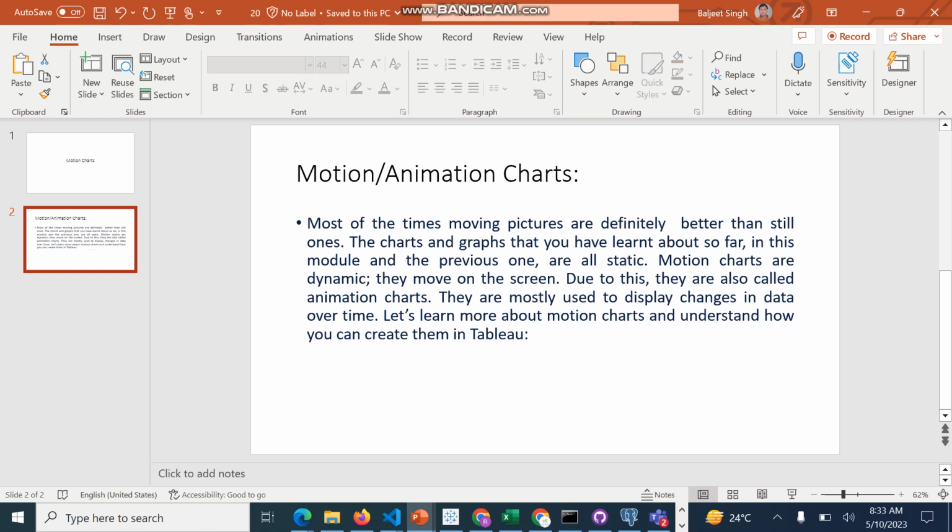We all know that most of the time moving pictures are better than stationary ones. The charts and graphs that you have learned so far in this module, in the advanced module and in the previous basic module, are all static. Motion charts are dynamic. They move on the screen, and due to this, they are also known as animation charts. They are mostly used to display change in data over time, over month, over year.